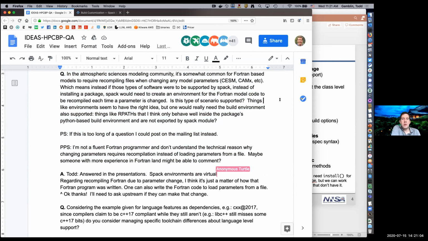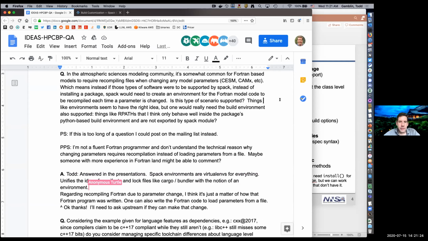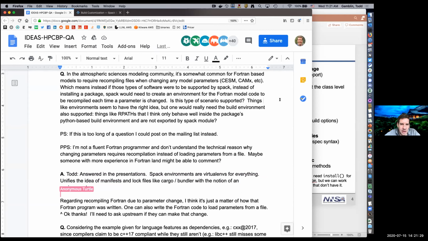That's totally possible. That was the intent with Spack environments, to unify the idea of manifests and lock files from systems like Cargo or Bundler with the notion of an environment, where now an environment is this spec.yaml file plus spec.lock plus the ability to get it all into one environment in your shell.